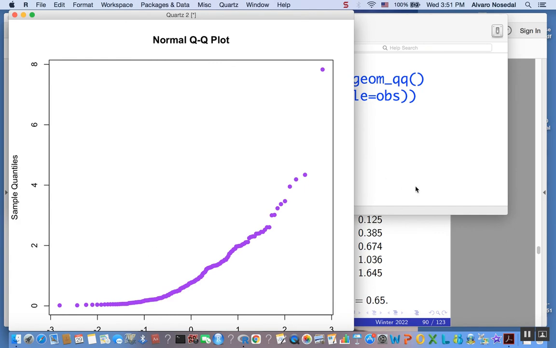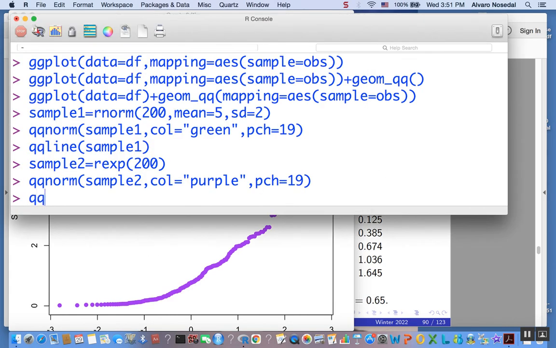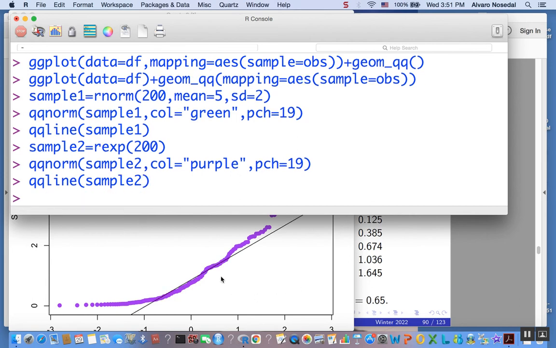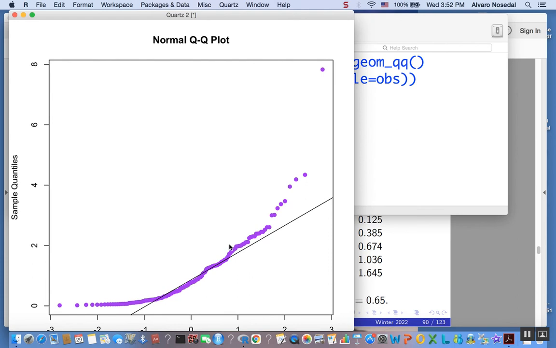See? And when you add that line, the theoretical one, these guys, the purple dots, are very far from that line. They are very far from forming a straight line. So in that case, that normality assumption is questionable. It is not very reasonable. Okay?